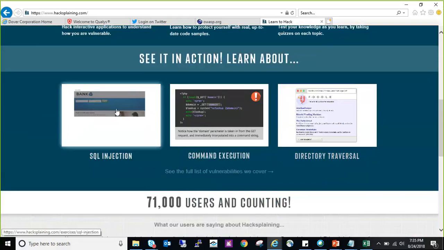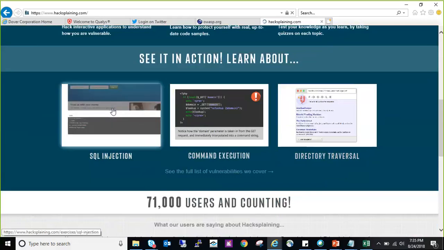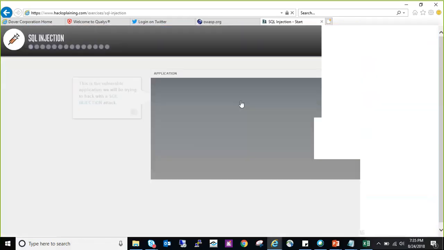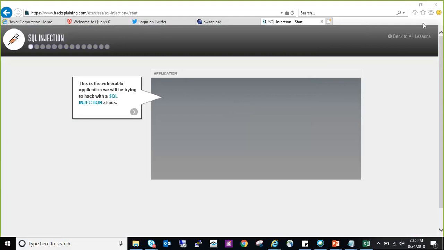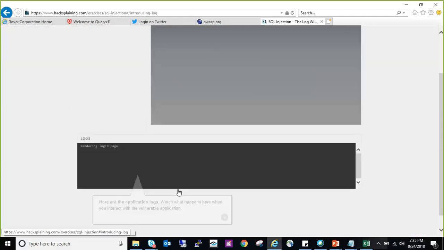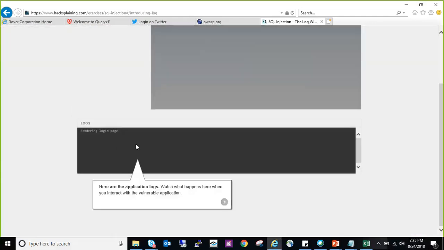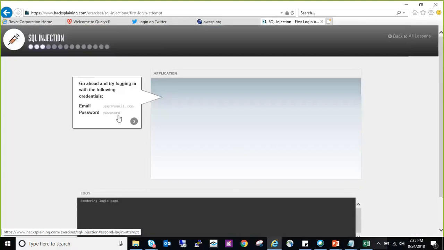For example, this is SQL injection, okay? So I click it. Look, it tells you what it does. It gives you a real-time attack situation. This is a vulnerable application we will try to hack with SQL injection. Okay, so I say yes. This is just the logs behind the scenes. Here are the application logs, what happens when you interact with the vulnerable application. Okay, so email address, go ahead and try to log in with the following credentials.